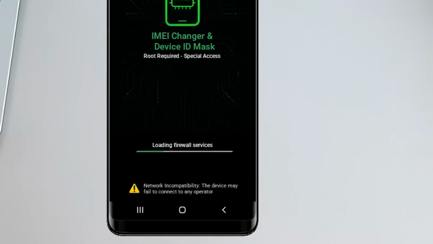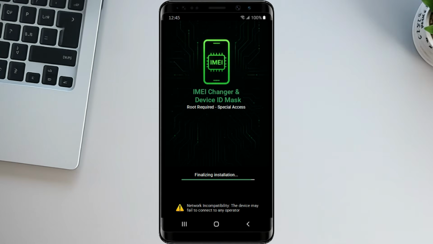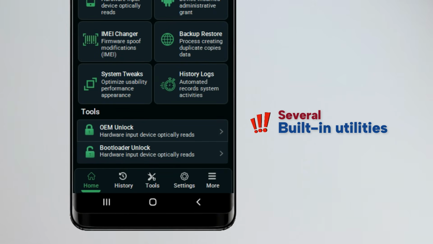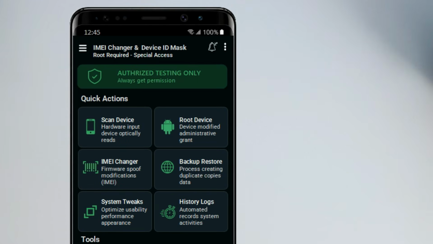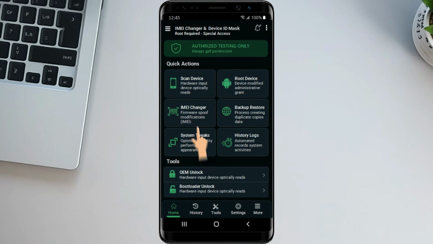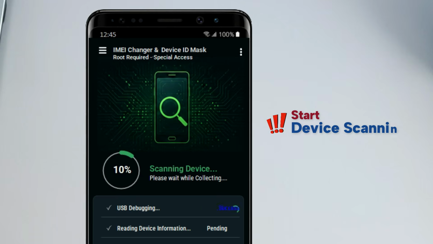Allow the app a few moments to complete its startup process. After initialization is complete, the main interface will appear. The dashboard includes several built-in utilities such as Device Scanner, Route Manager, IMEI Tools, and other advanced system features. Tap the IMEI Changer option to continue. The application will immediately begin scanning your device.